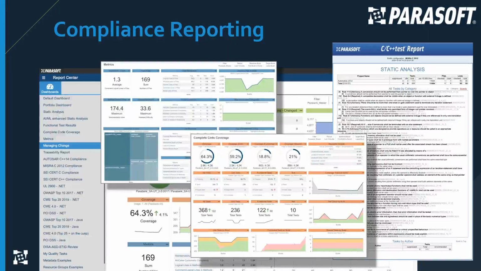Centralized aggregation for verification results makes compliance easier by automatically generating the documents needed to demonstrate compliance.